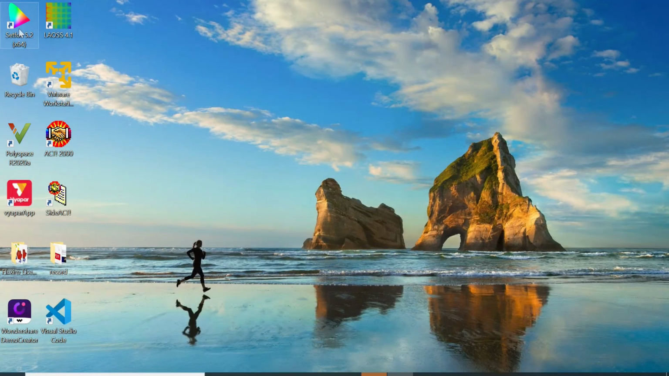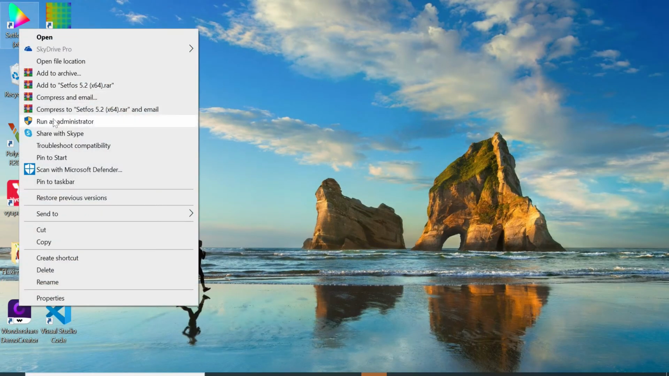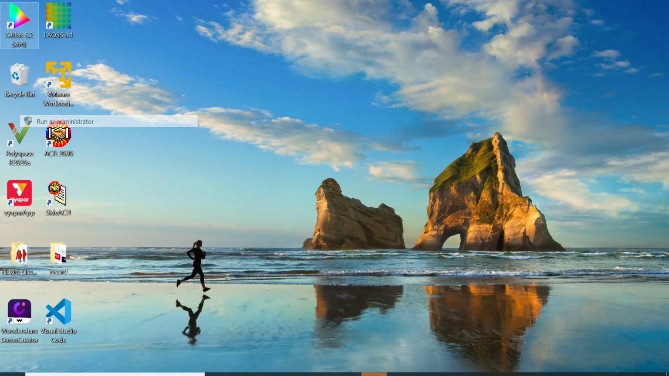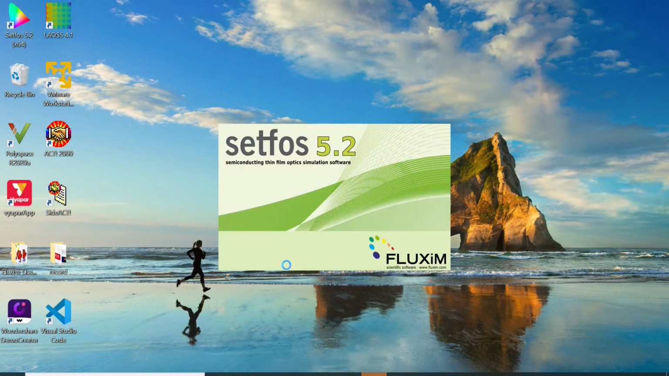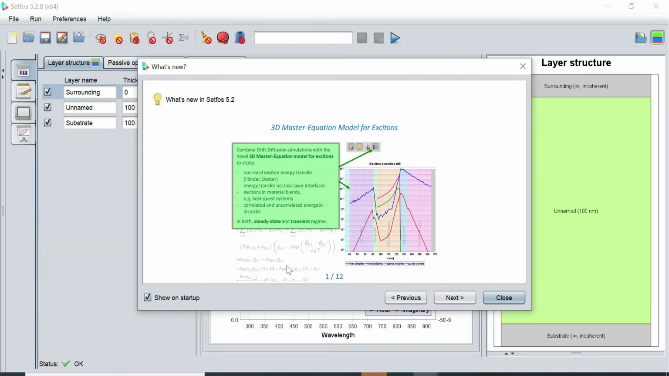First of all, I open Setfos 5.2. I click on it and click Run as Administrator to provide background privileges and permissions. It is loading the module and examples and checking the license.